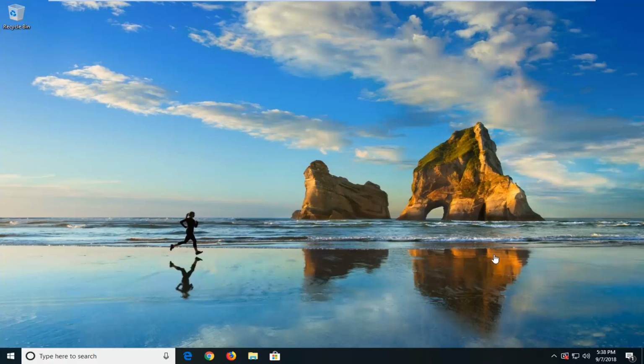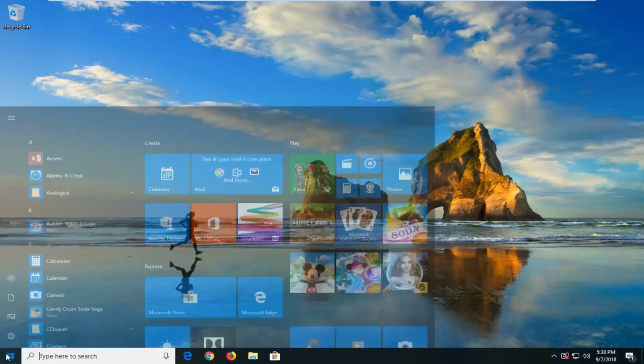In today's tutorial, I'm going to show you guys how to hopefully resolve the Desktop Window Manager has stopped working error you're getting on your Windows computer. So this could definitely be a frustrating issue, and in today's tutorial, I'm going to show you guys how to hopefully address it. So we're going to start by opening up the Start menu.